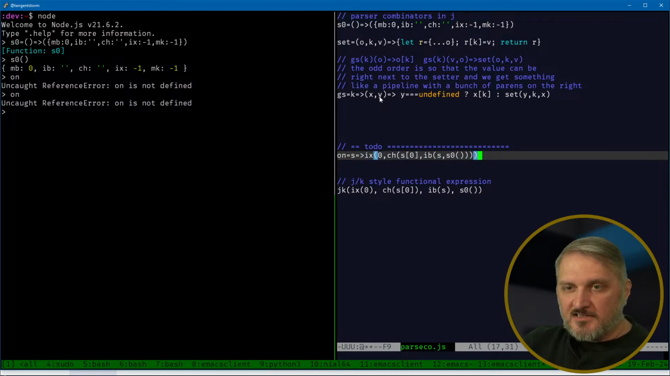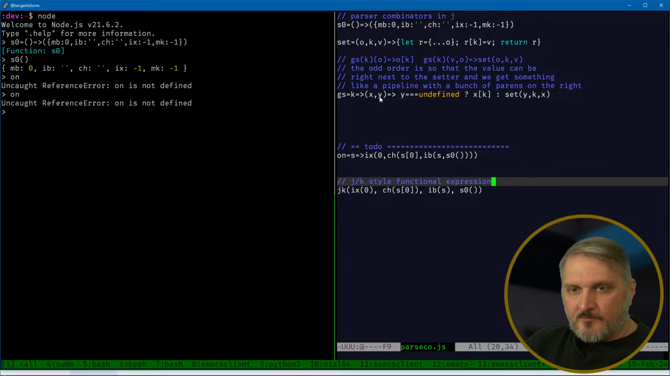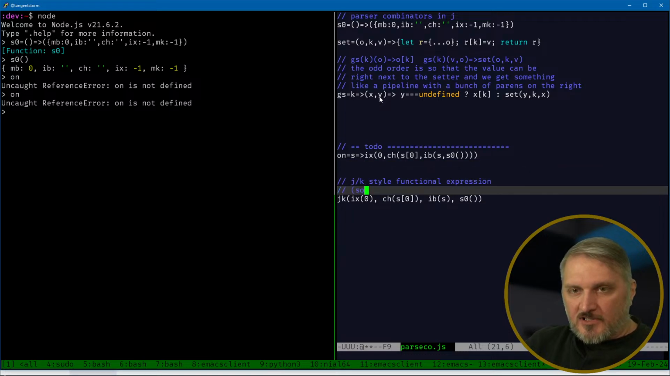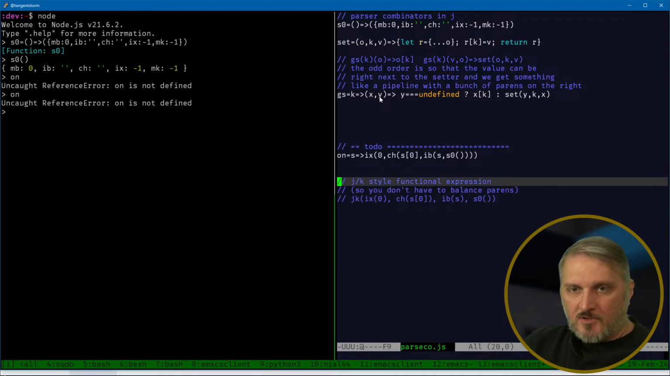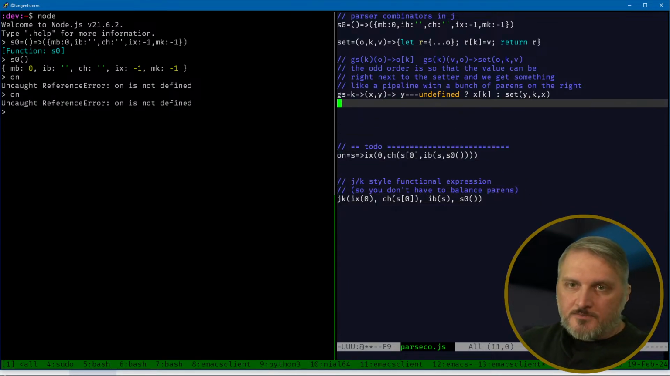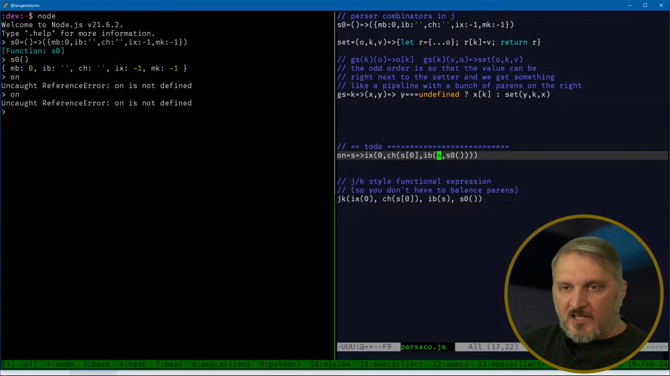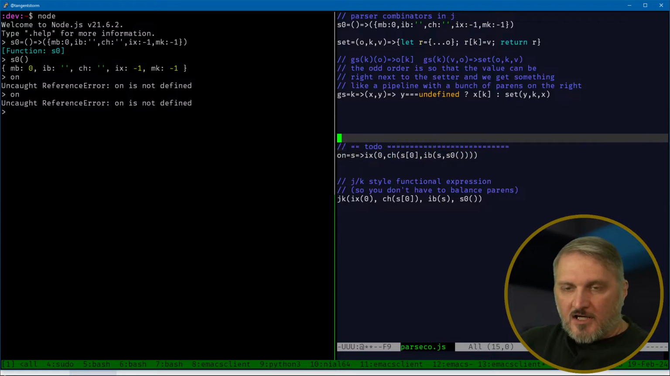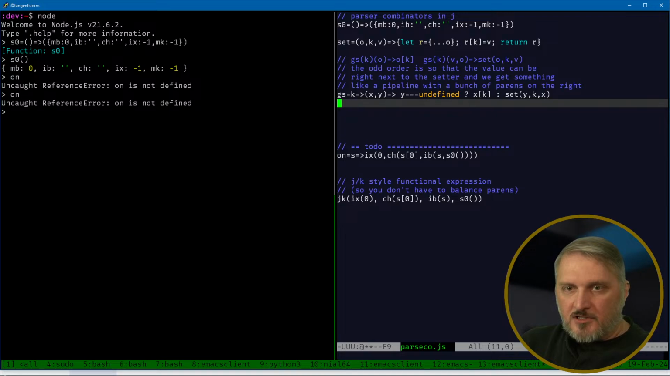Like it just, this is actually fine. You just have to worry about balancing all the parens. So you don't have to balance parens. So maybe we'll do that at the end, if we have time, which I probably will. Okay, so back up here. So now we need to make these getters and setters. And so we have them, and so we say IX equals GS IX.